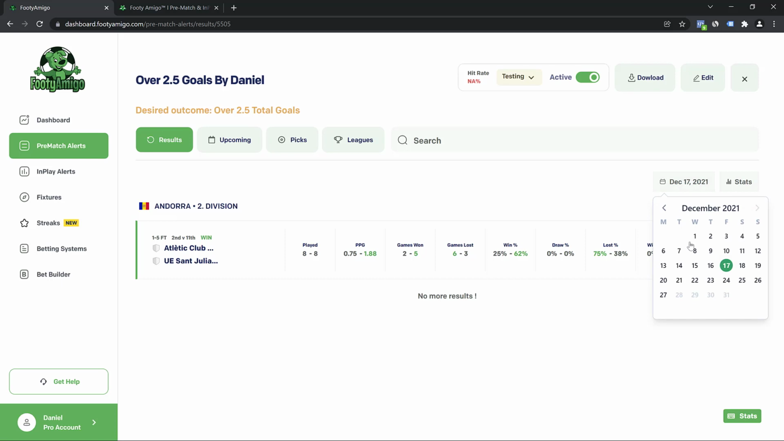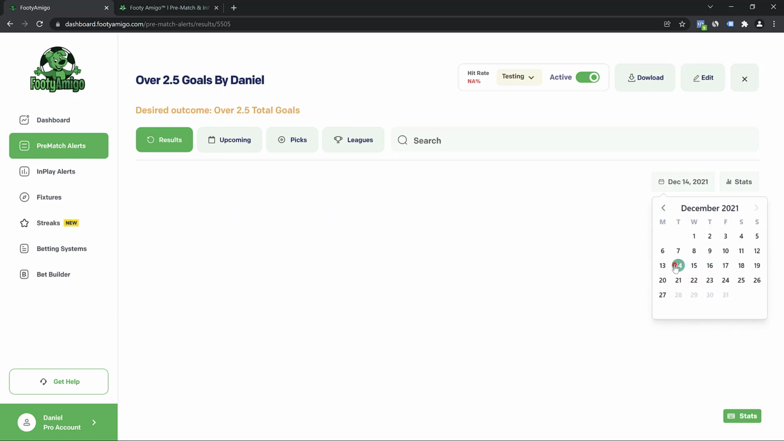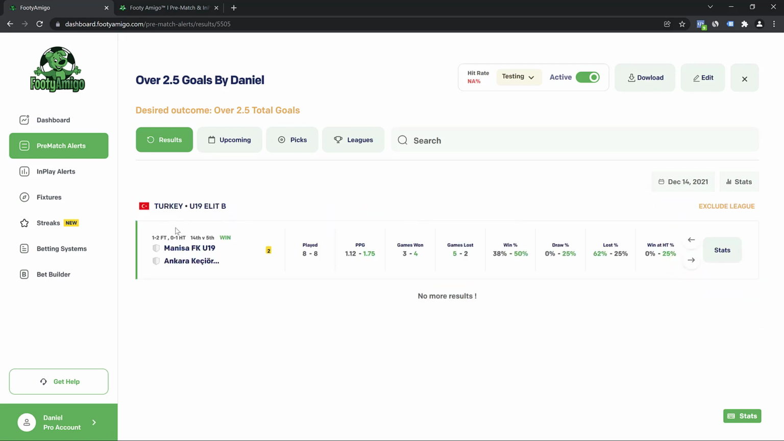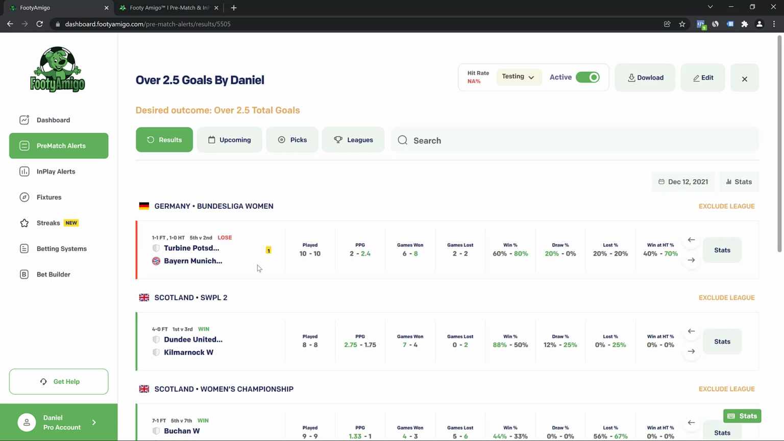So if we go to a day like on the 15th, we can see that on this day, 2 games would have been sent and the 2 of them would have been a win. If we go to a day like on the 14th, we can see that 1 game would have been sent. If we go to a day like on the 13th, we can see no game was found on that day. If we go to 12th, we can see that out of all the games sent, all wins, 1 red.